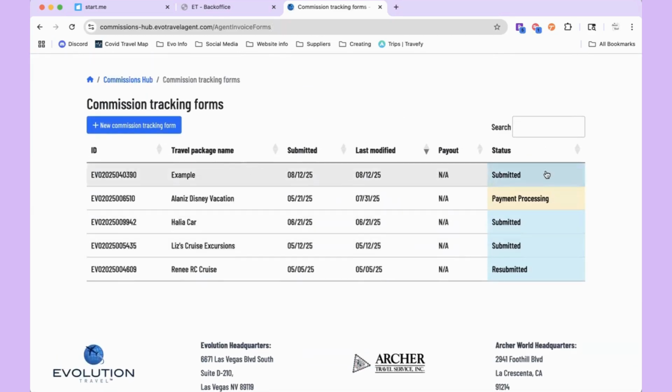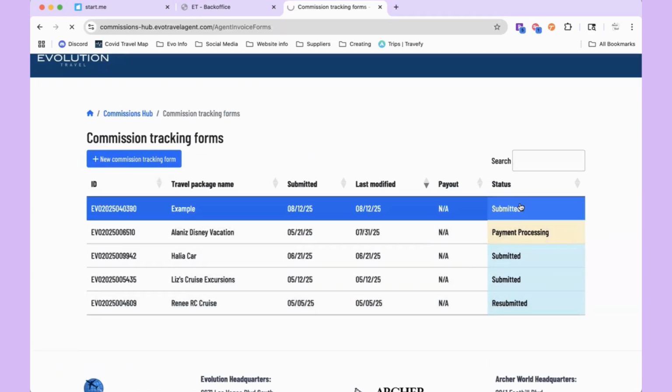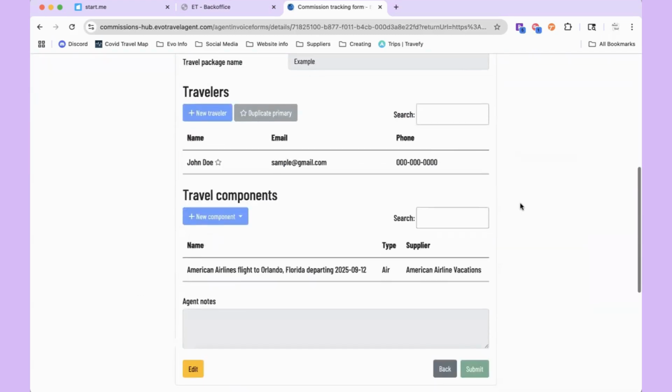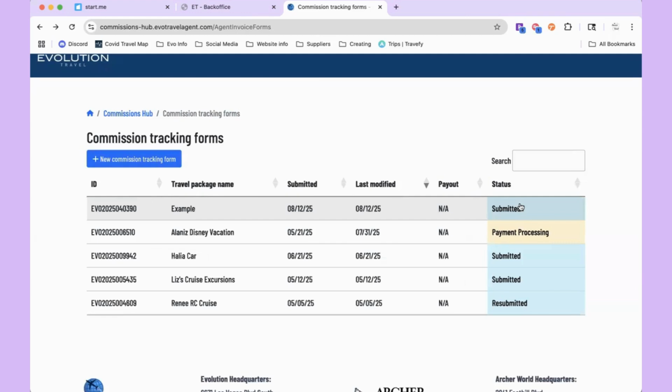And it is going to show up here as submitted. All right. Now I have noticed I have been paid out for all of these, but obviously you guys can see these are saying payment processing. So they have not been updated on the back end. So make sure you are also keeping track of your own commissions and what you're getting paid out, okay?